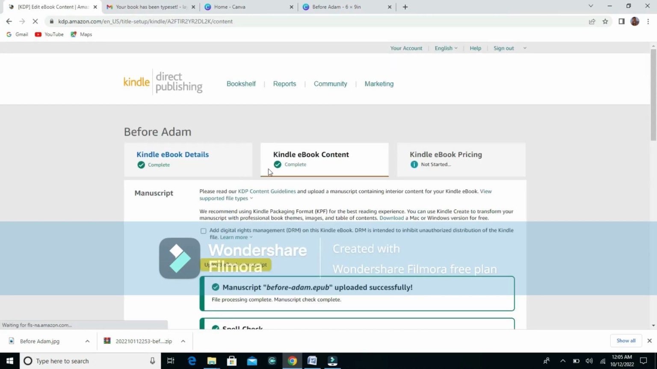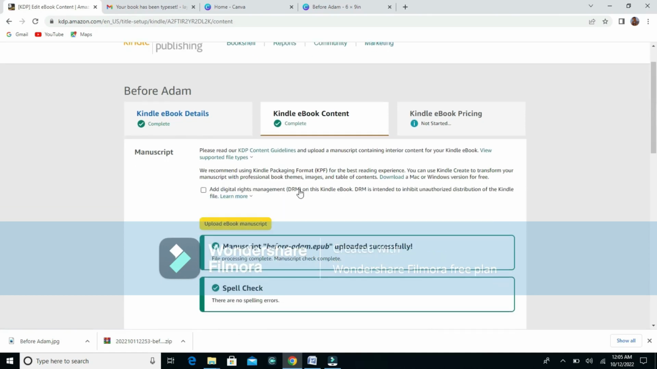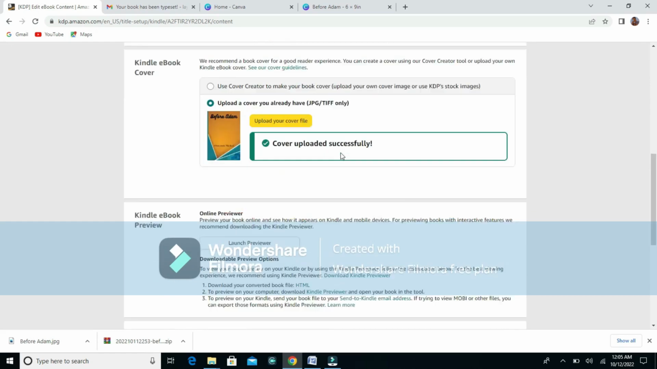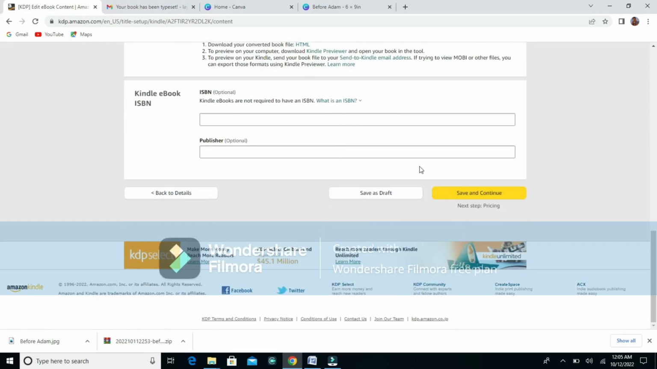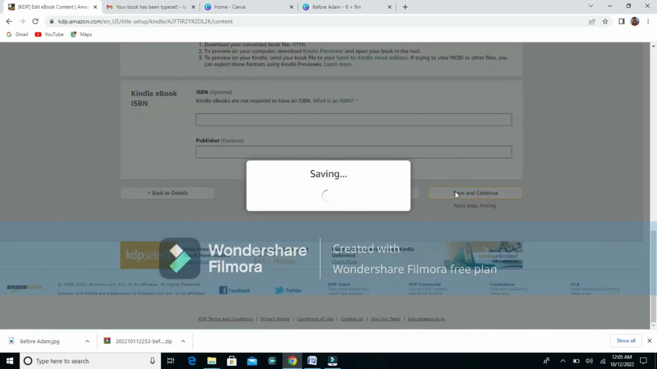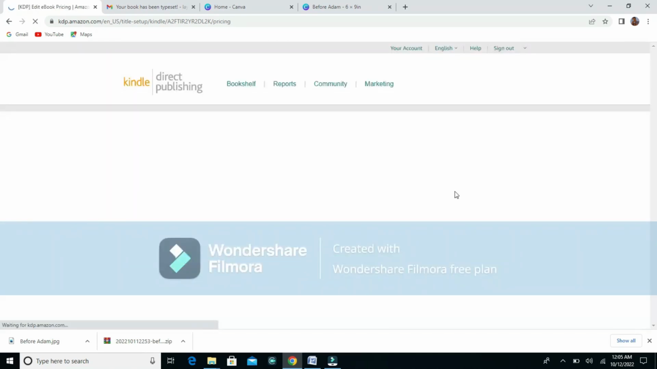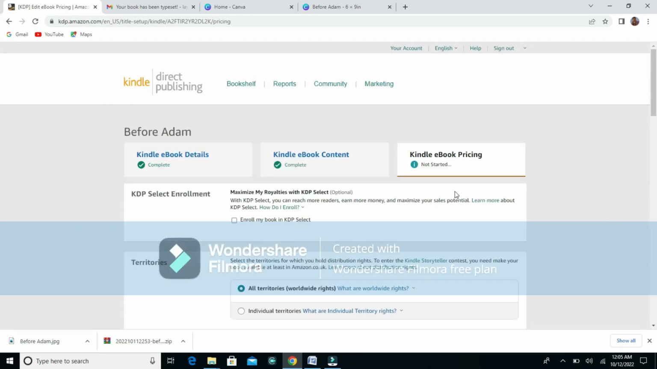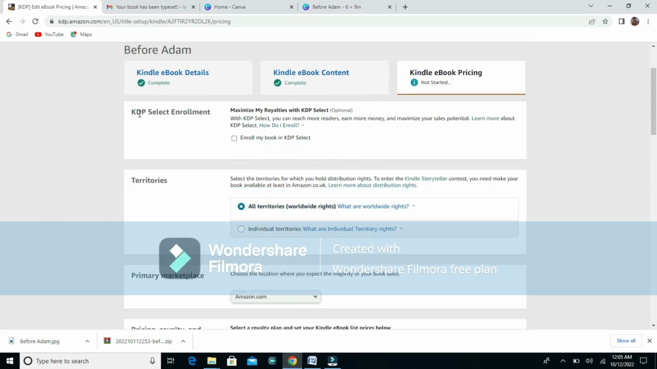Now it will lead me to my Kindle ebook content. As you can see, it has been completed already. I'll scroll down. I'll click on save and continue. As you can see, it's saving already, taking me to the last step here, which is Kindle ebook pricing. Under Kindle ebook pricing, we have the first step here, KDP select enrollment.